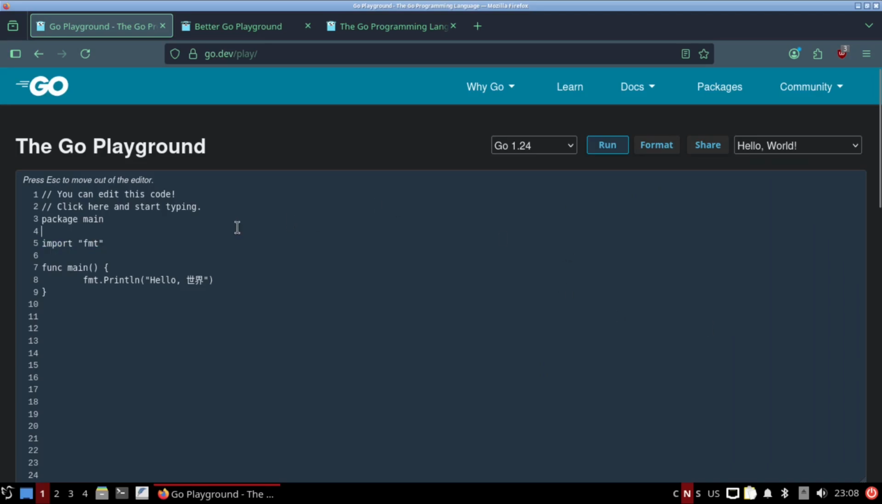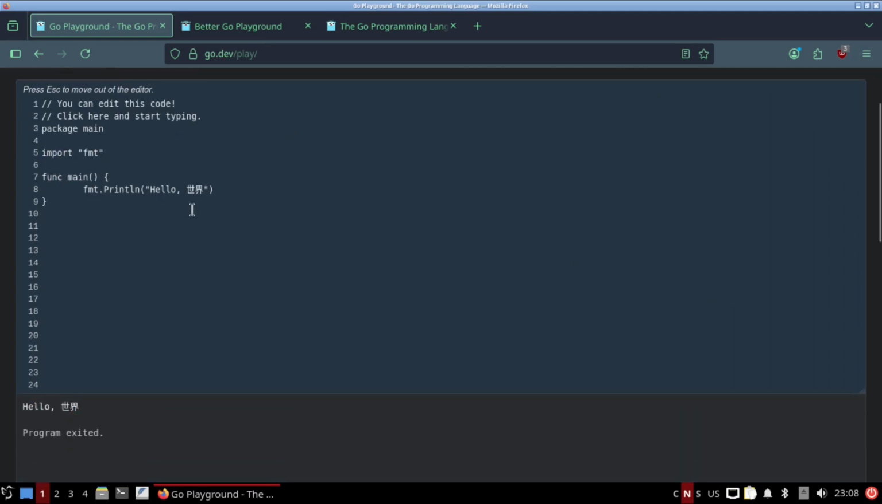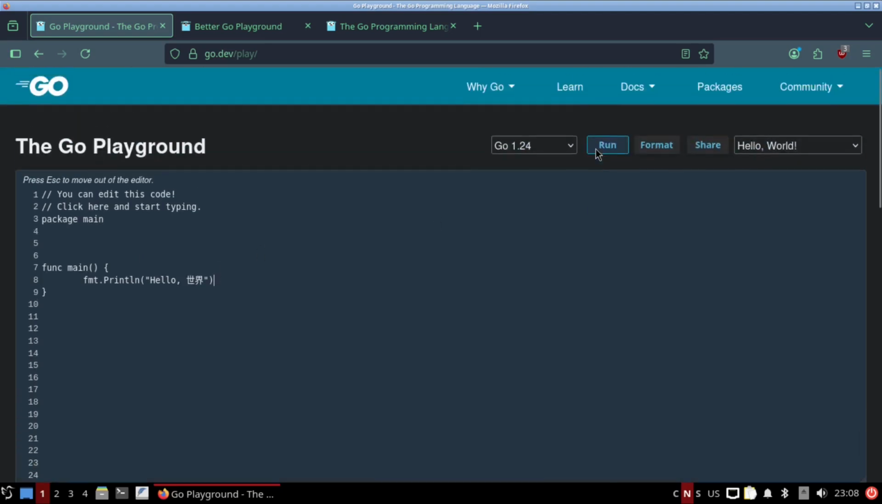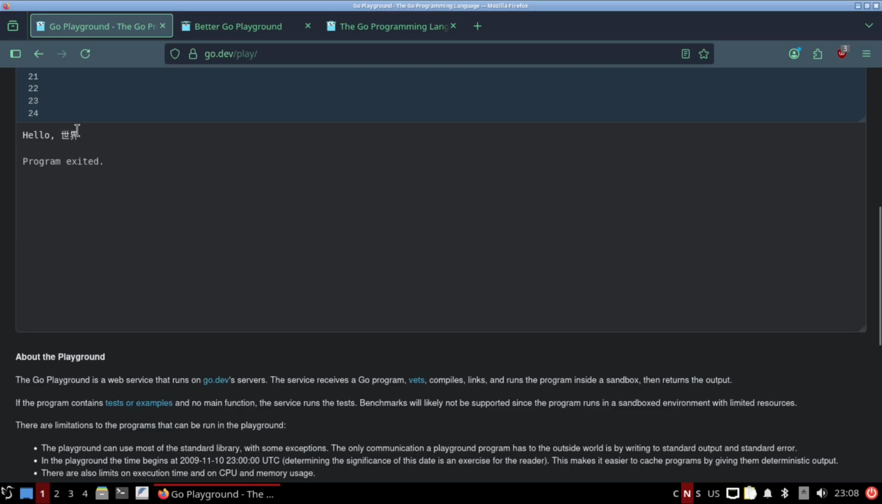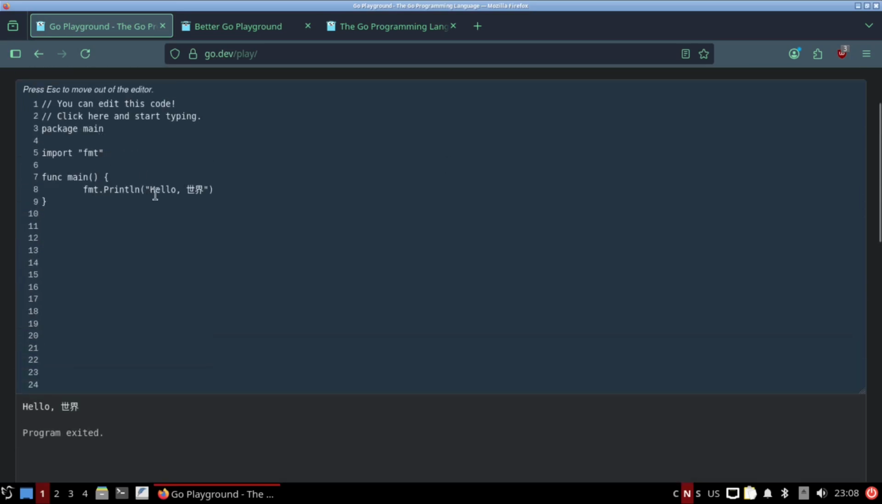This Go Dev Playground has automatic import functionality. Like if you remove this import and write fmt.Println hello world, then when I run it, it would automatically add the import and run the code. So this is what the IDE functionality is.